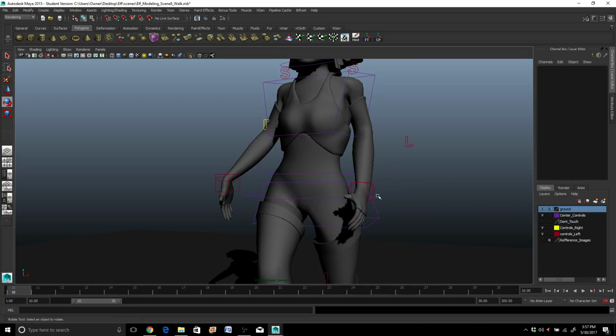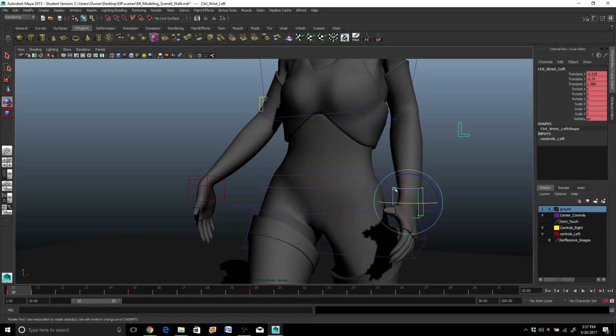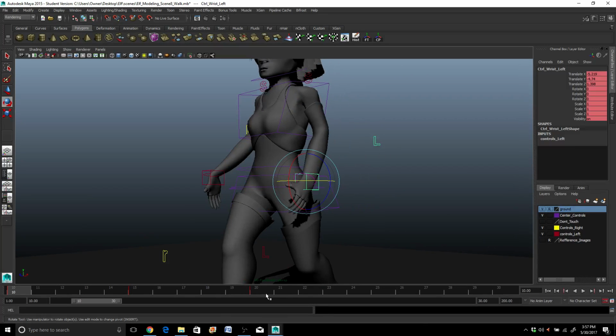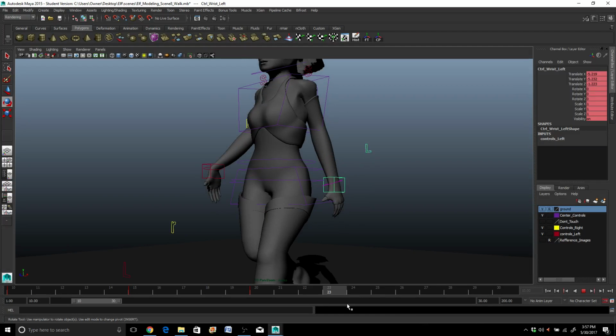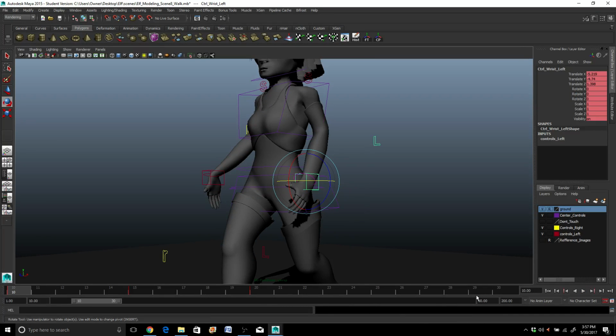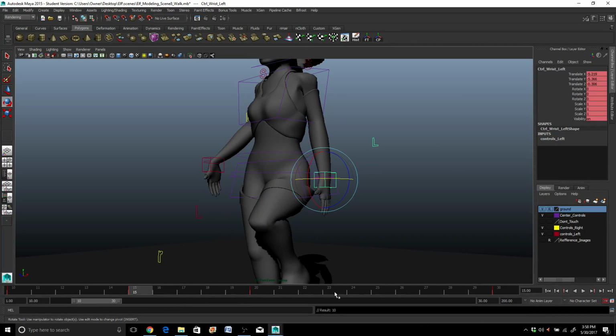So I'm going to take this one here, start with the big one. This is where it ends at, right? So as it comes back, it needs to be over here. So I'm going to go to 10, I'm going to copy it over to 30. I'm going to go to 15, I'm going to copy that over to 25.